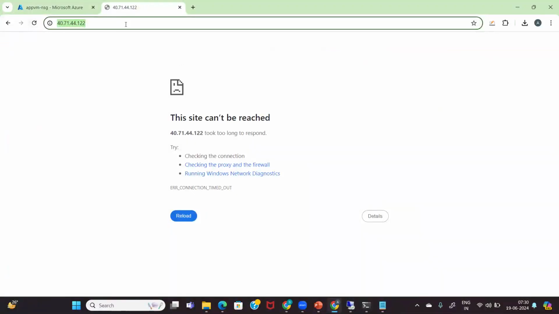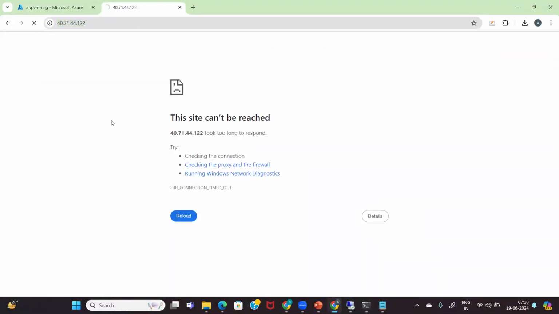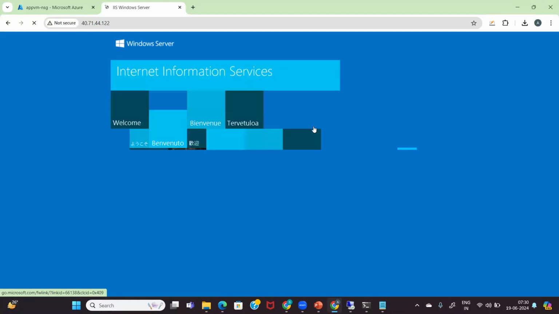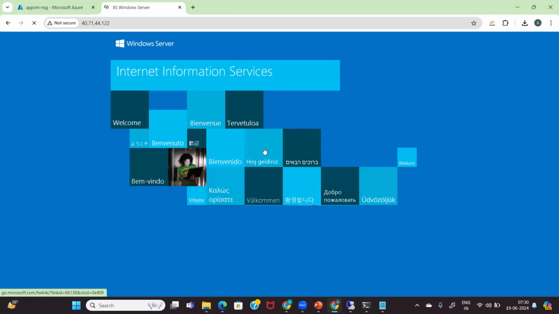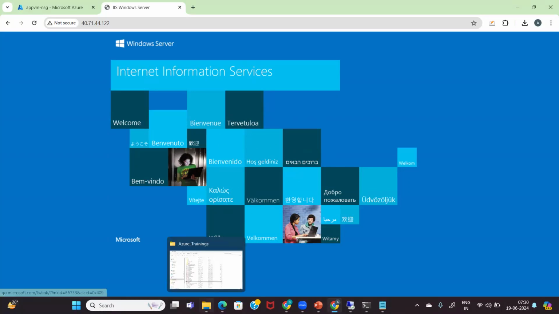Now, if I try to send a request, see, now I'm able to see the default homepage of the web server. At present we don't have any application running on that web server. That is the reason at present it is sending its default homepage.